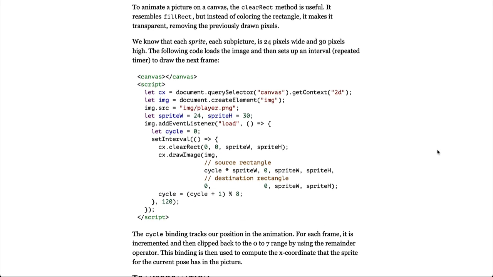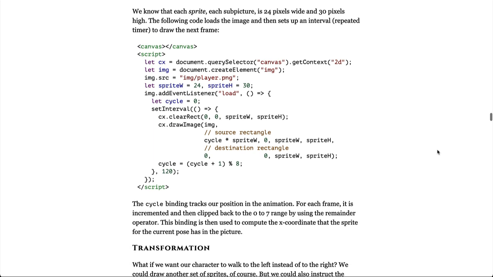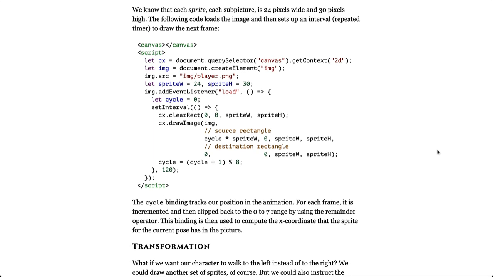To animate a picture on a canvas, the clearRect method is useful. It resembles fillRect, but instead of coloring the rectangle, it makes it transparent, removing the previously drawn pixels. We know that each sprite, each subpicture, is 24 pixels wide and 30 pixels high. The following code loads the image and then sets up an interval timer to draw the next frame. The cycle binding tracks our position in the animation. For each frame, it is incremented and then clipped back to the 0 to 7 range by using the remainder operator. This binding is then used to compute the x-coordinate that the sprite for the current pose has in the picture.